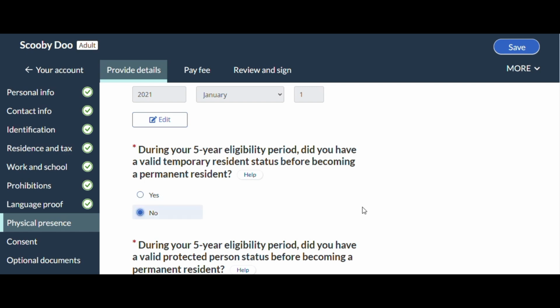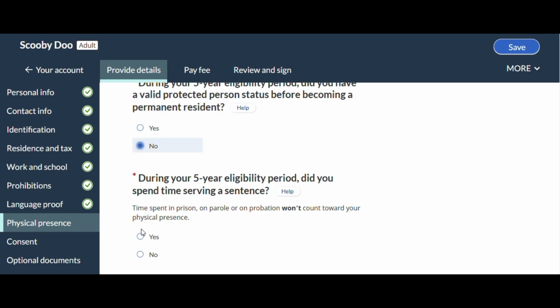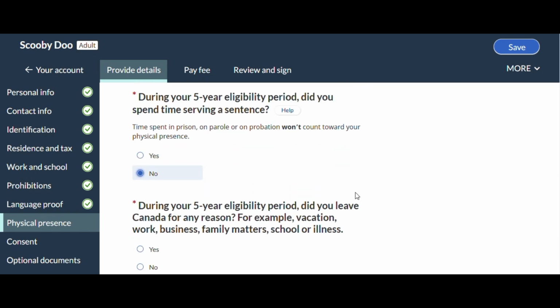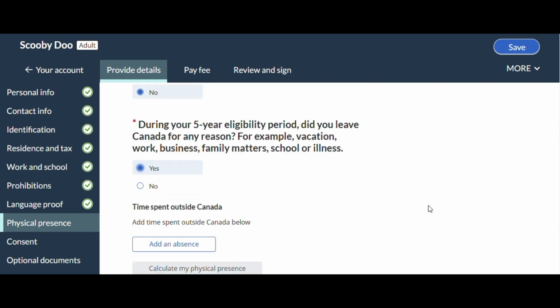And during the 5 year period, did you have a temporary resident status before becoming a Canadian PR? I'm marking it as no, but if it applies to you, mark it as yes. Did you have a valid protected person status? I'm marking it as no. Did you serve a sentence in the past 5 years? No. Did you leave Canada for any reason? If you have gone to even your home country, mark it as yes and provide the details of all the time which you have been there in the past 5 years.